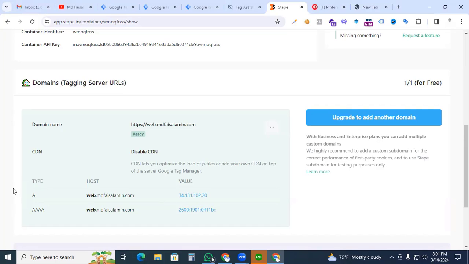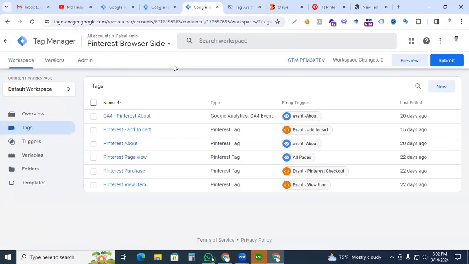So let's get started. Firstly, we have to check that our browser-side tracking is working perfectly or not. Then go to our Pinterest browser side, and here you can see that all of our events are perfectly set up. That is view item, purchase, page view and add to cart event.